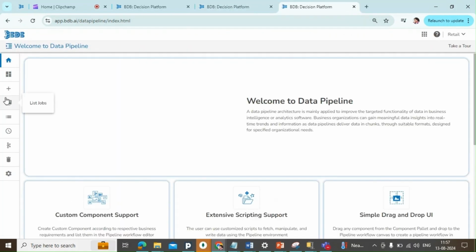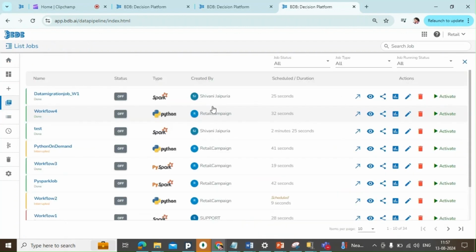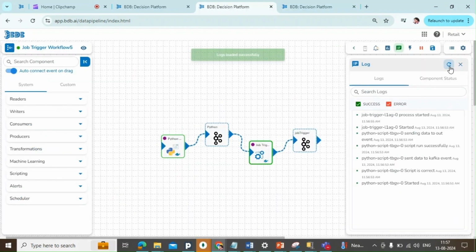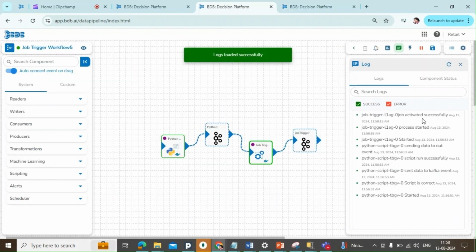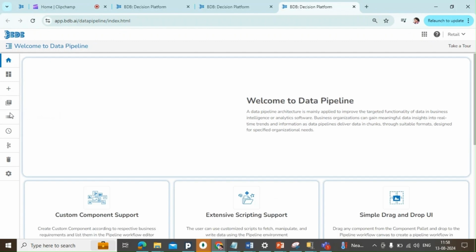Navigate to Job Workflow 4. In the new tab, access the Job Workflow 4. This workflow is set up to be triggered automatically via the pipeline. Observe the job trigger. You should see that Workflow 4 is automatically triggered, thanks to its configuration within the job trigger component of the pipeline.